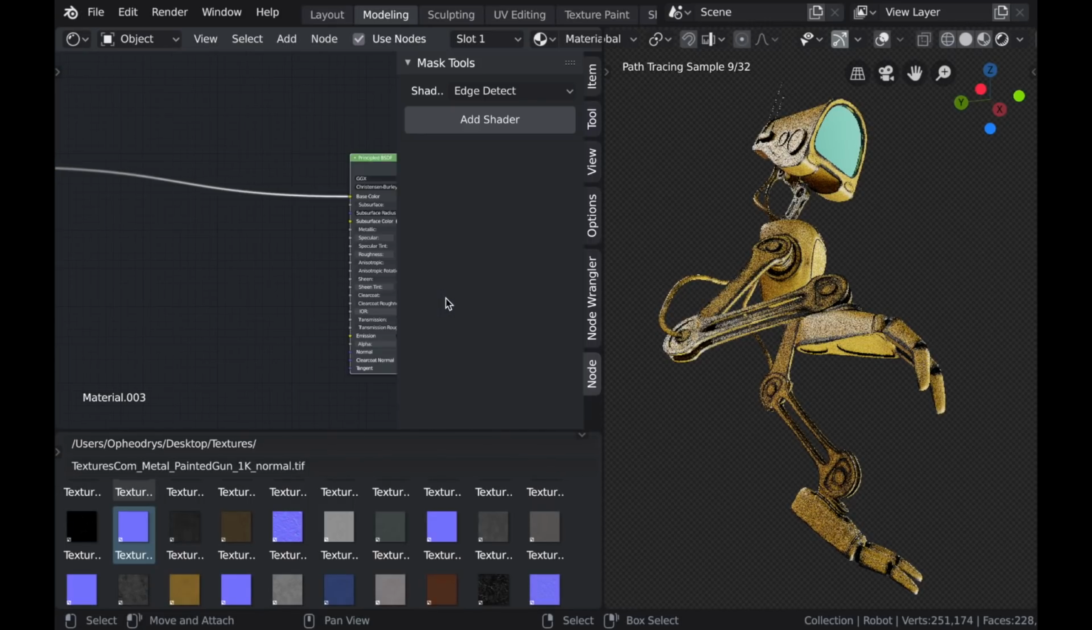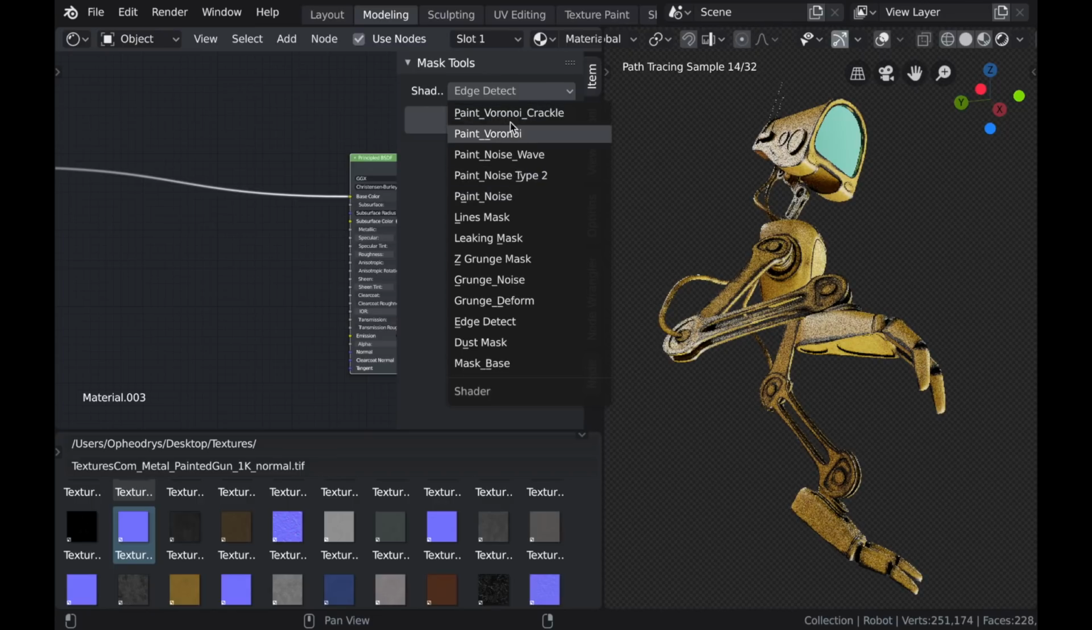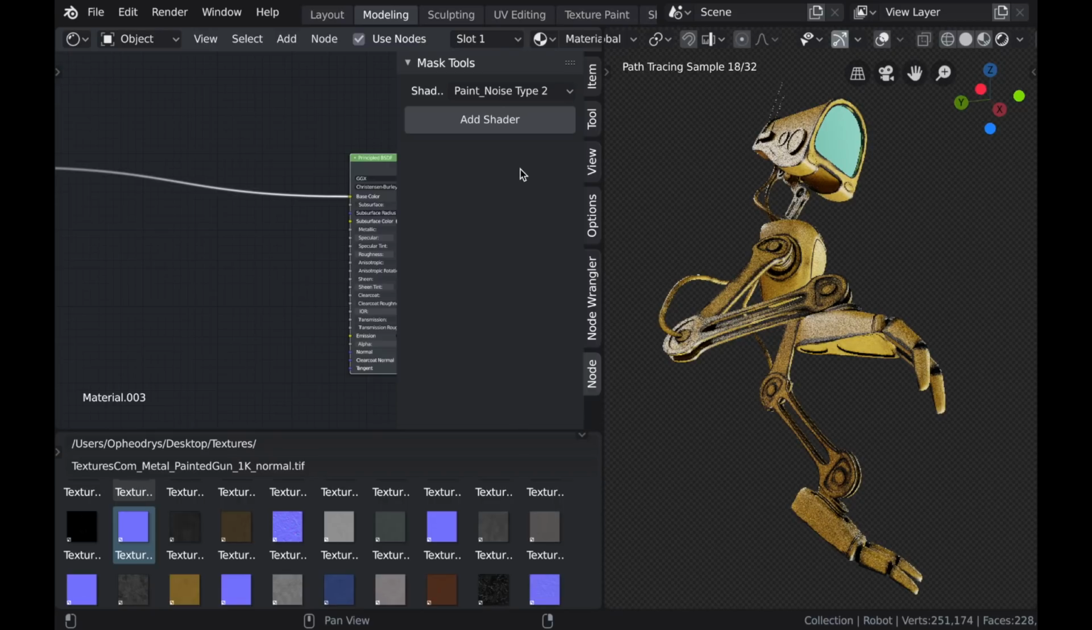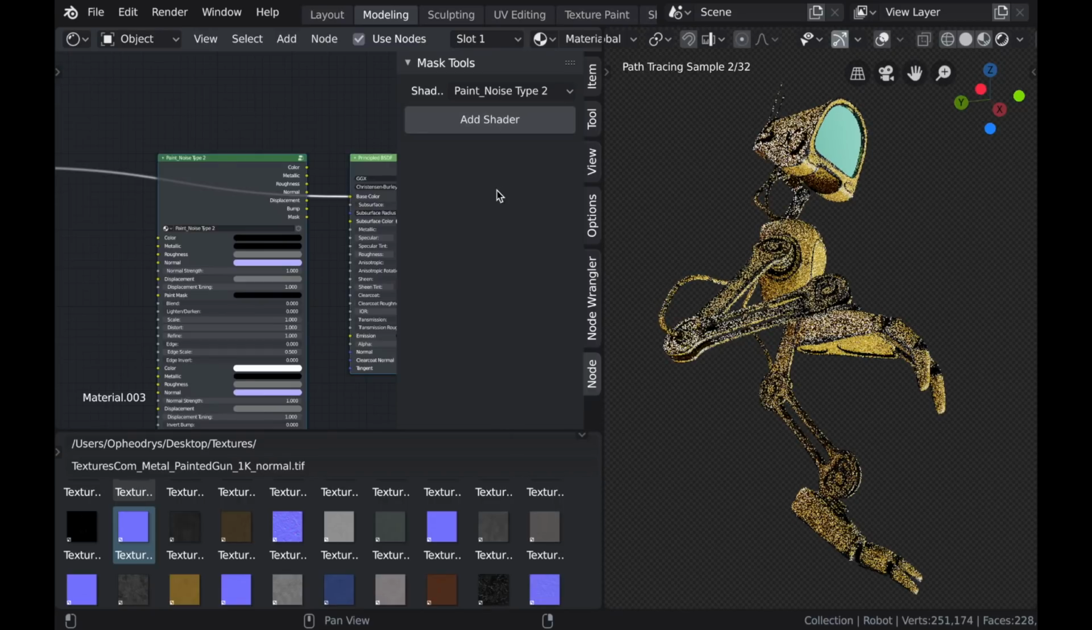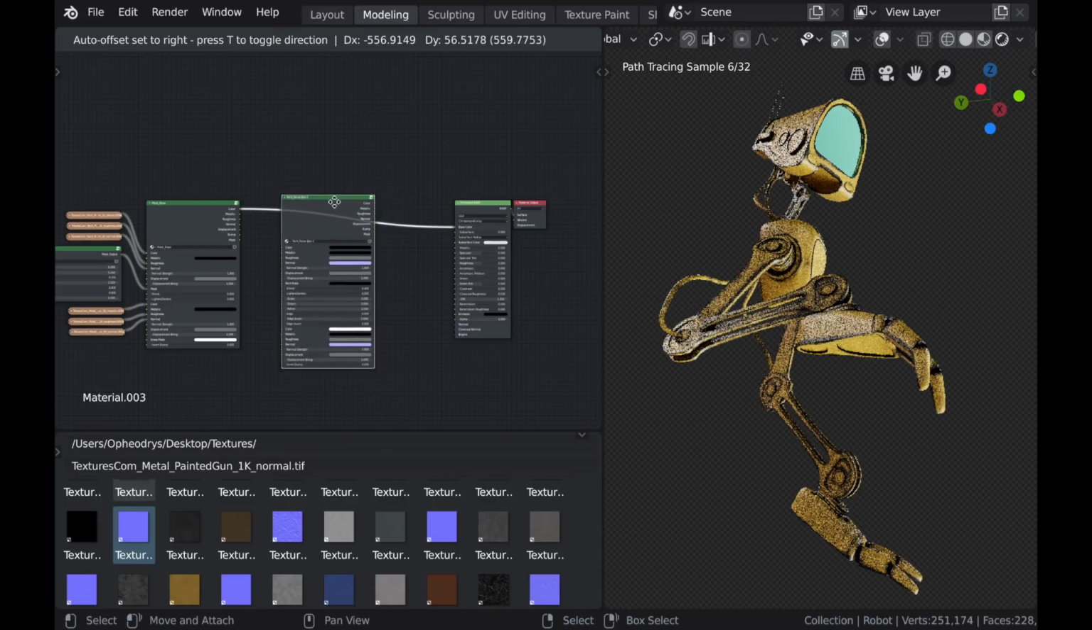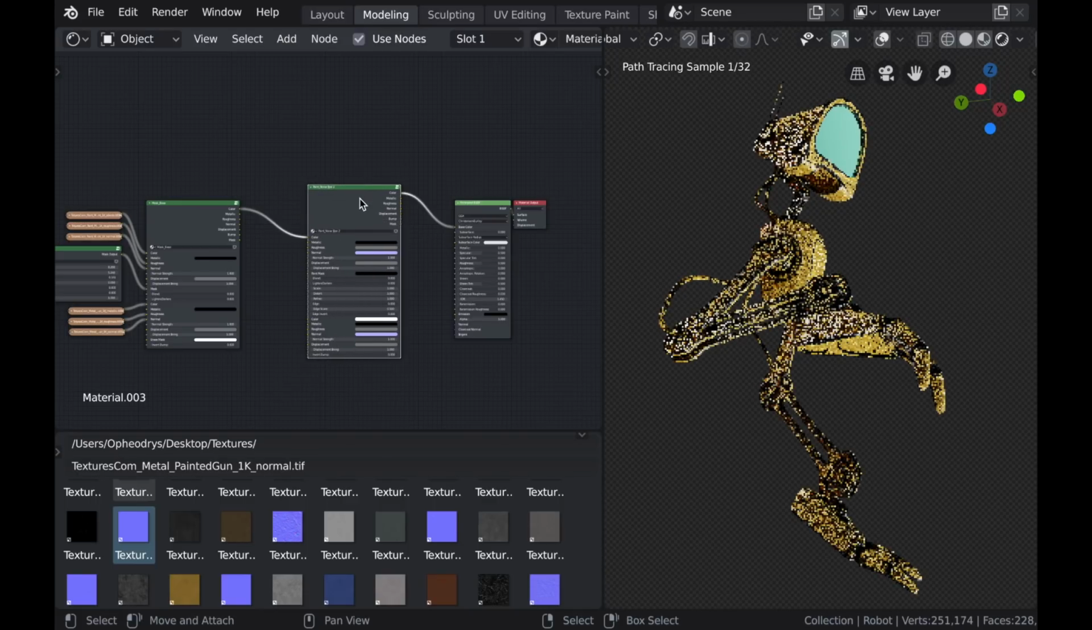So let's press N again to bring up our sidebar. And in our drop-down menu, we see that we have these 5 options here that begin with paint. So I'll click this Paint Noise Type 2 option. And I'm just going to drop this right into the line leading into the principled shader.